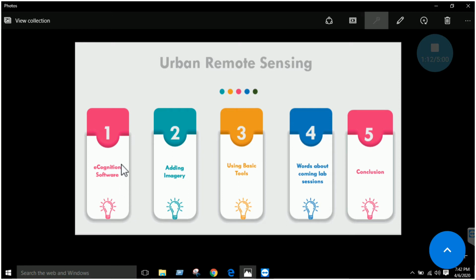We will first have a basic introduction to what eCognition software is. Then we will see a demo of how this software can be used, what some basic tools are, and what can be done using this software in the coming labs, and then we will finally conclude our lab, right?